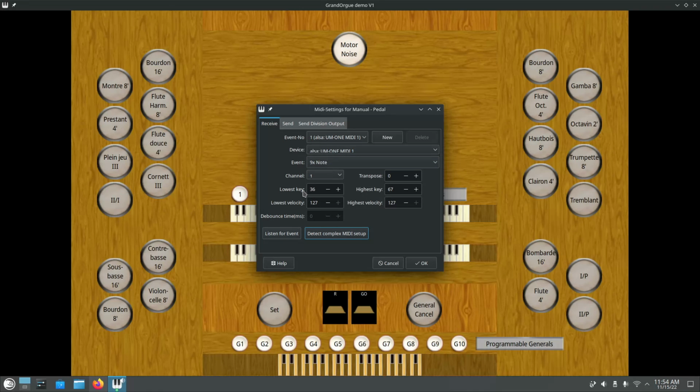Then for the lowest key and highest key, you see the 36 and the 67. 36 refers to the low C, and 67 refers to the high G on the pedal board. And you'll notice my lowest velocity and highest velocity numbers are the same. It's 127, so that would be full volume. That's just because organs, as you know, are digital instruments. It's either note on, note off. There's no varying degrees of pressure to control volume. That's all done through organ stops and swell shoes.